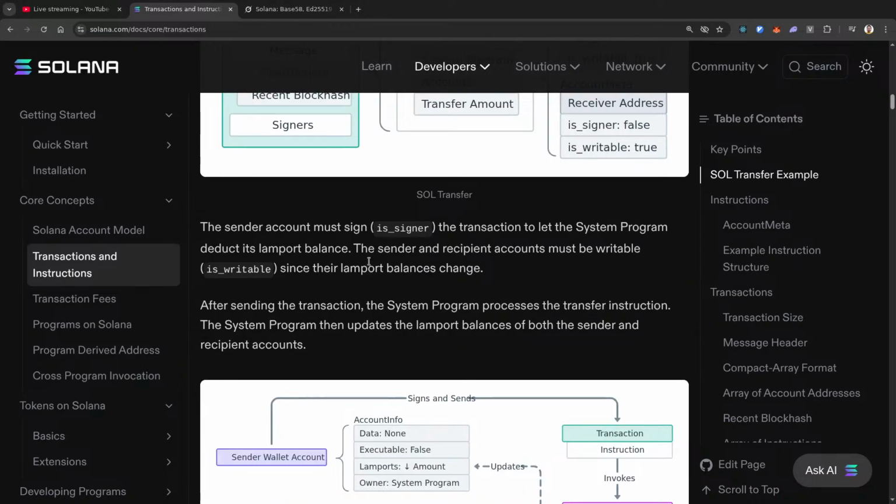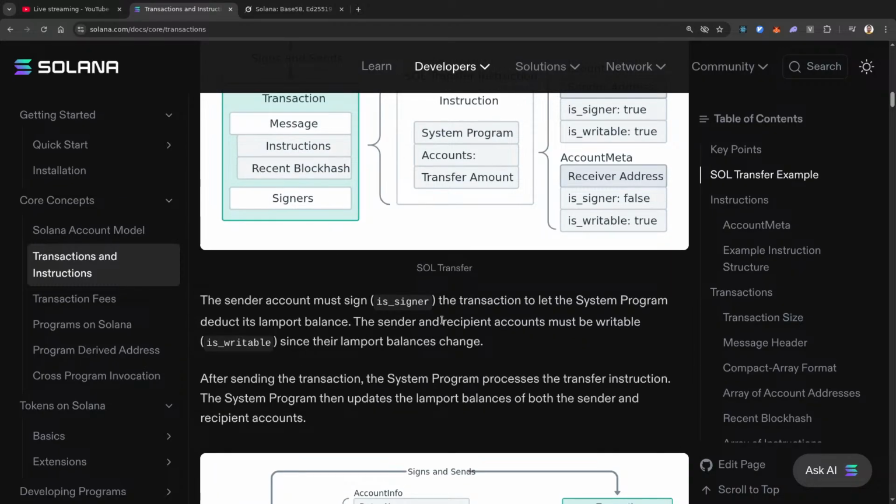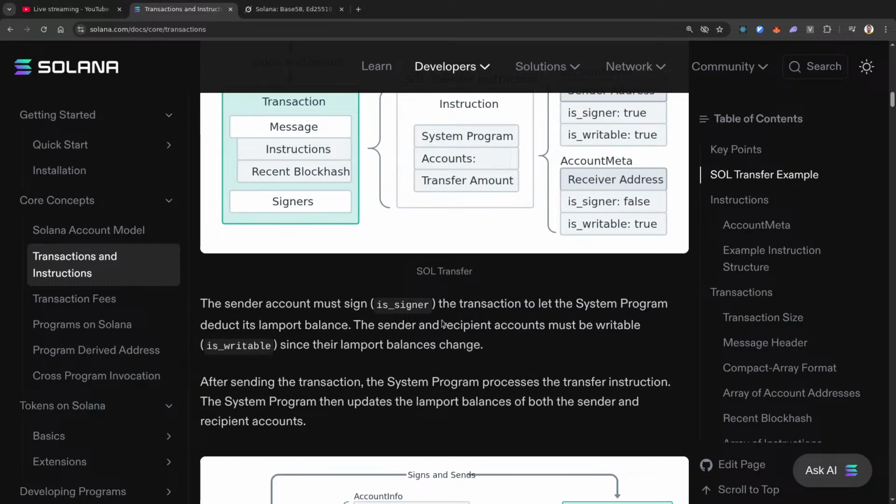Now the sender account must sign the transaction to let the system program protect the network balance. The sender's address must be writable, since the network balance changes. After sending a transaction to the system program, the system program processes the transaction. The system program then updates the balance of both the sender and the receiver.